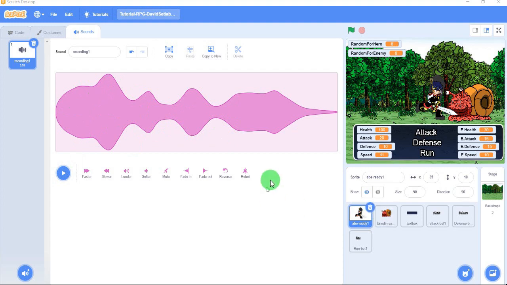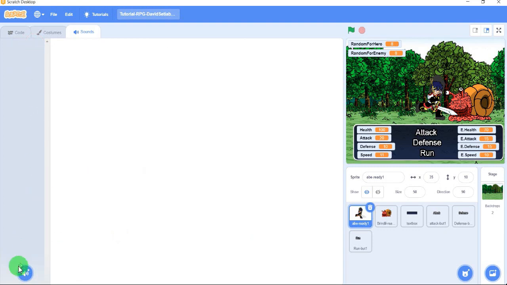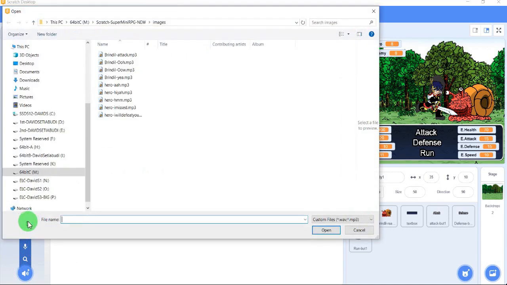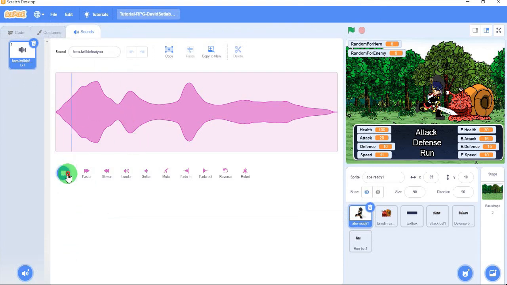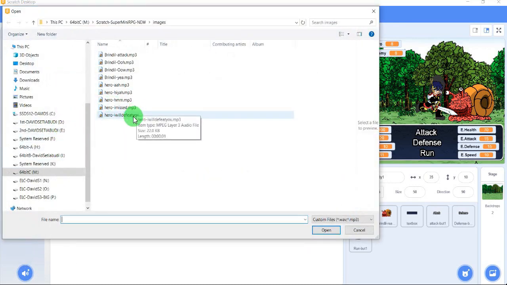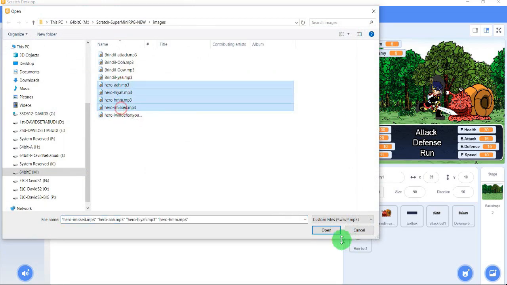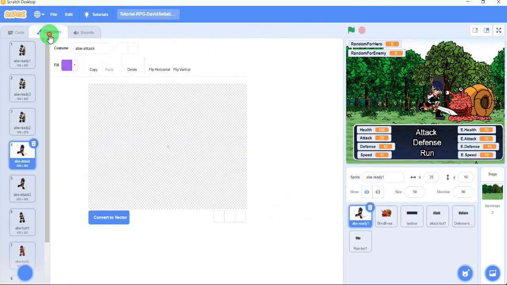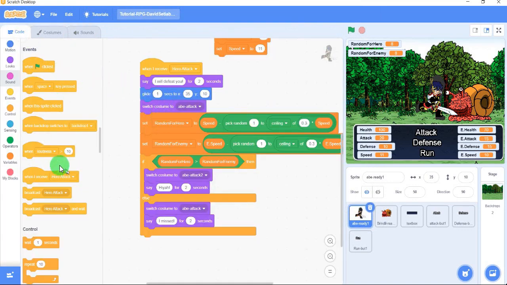You can choose to record using this microphone over here, or you can use Audacity or GoldWave. And then what you'll do is upload the result here like this. And also you can upload for the other sound as well. Okay? Now, the next one is to put the sound.